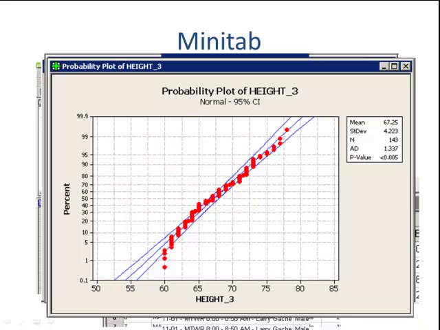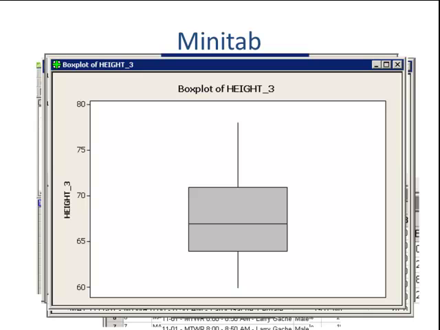This is the probability plot of height. We see most of the data points are within the bands, and again, if you're not sure, go ahead and do a box plot. This is the box plot for height. There are no outliers. So therefore, both these graphs give evidence that the sample is coming from a population that is normally distributed.